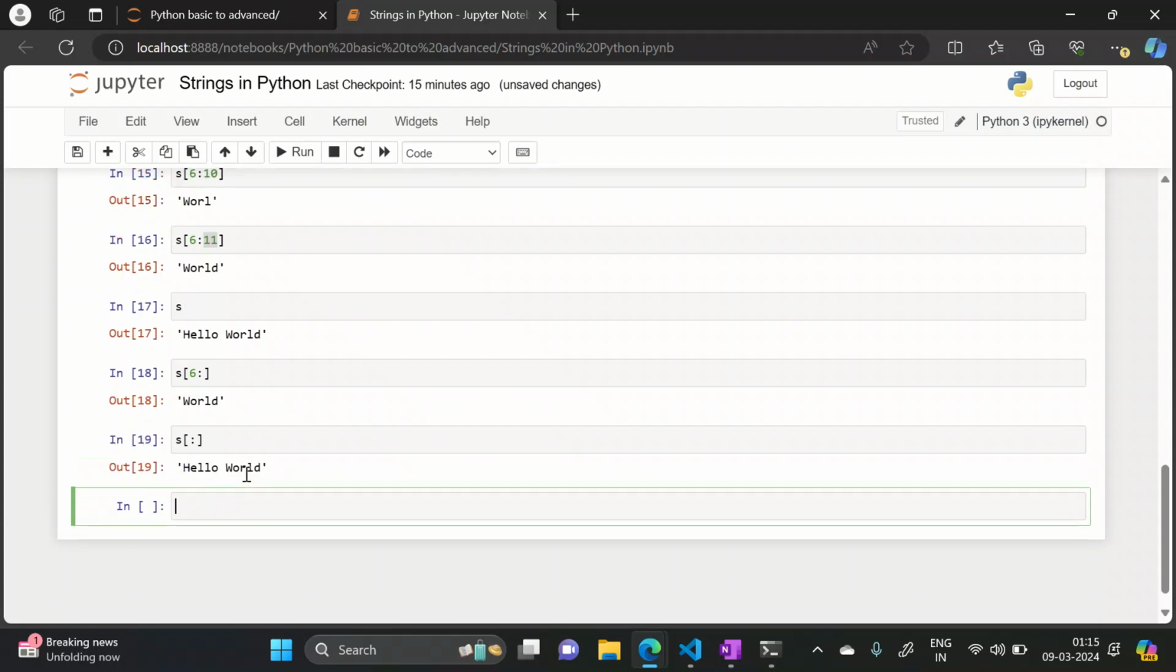Now suppose I want to get the entire string but only the alternate characters. In this case, I will use a step size and place the value 2. Now you can see it will give you H, then L, then O, then W, and R and D. So you can see the step size is helping you to get the next character, that is, what will be the next character's index.